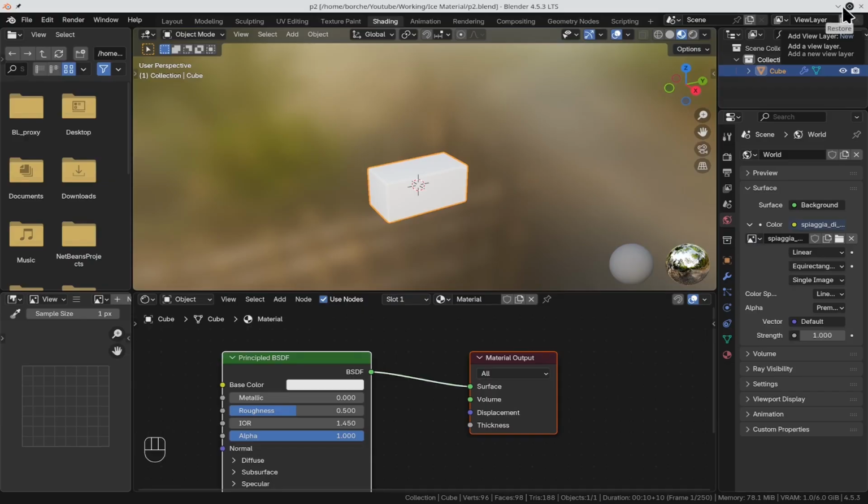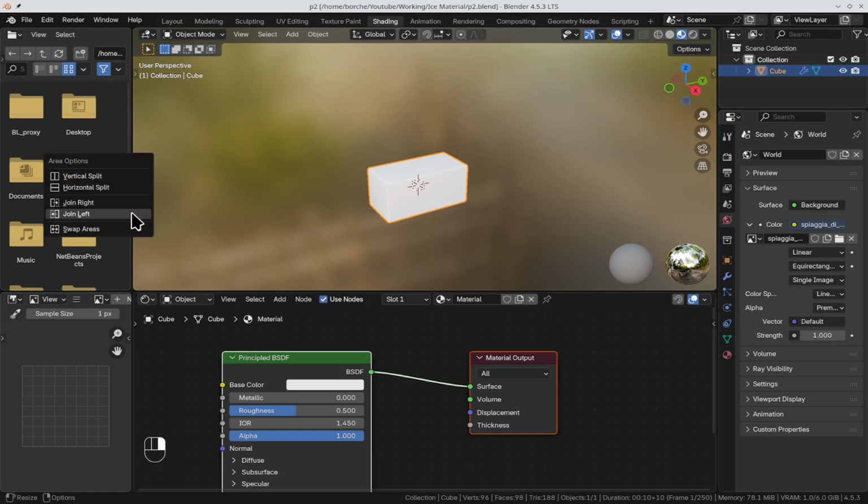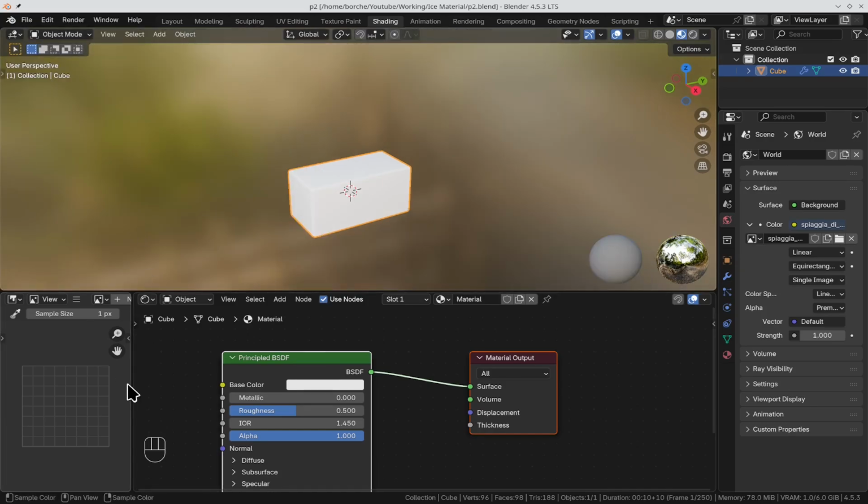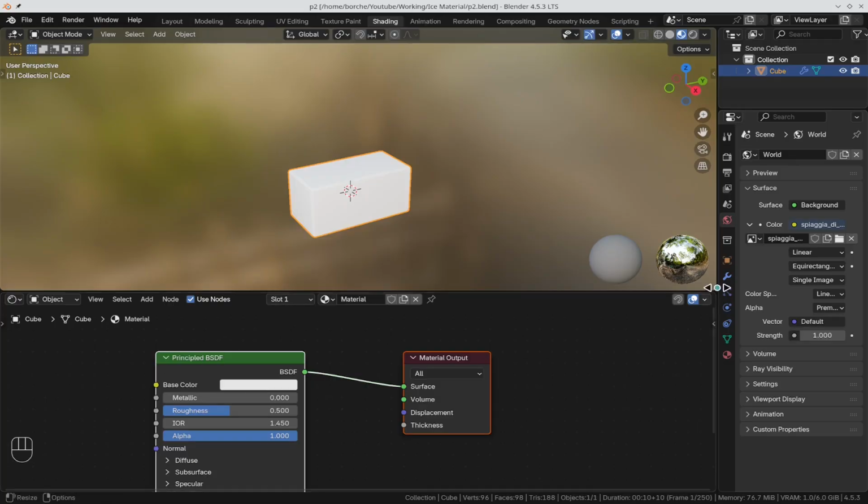Alright, let's start building the material. In the shader editor, collapse any panels you won't be using to keep things neat. Turn on snapping, rename your material. And switch the viewport to rendered mode so we can see the changes as we go.